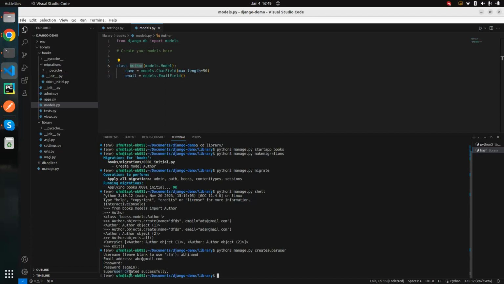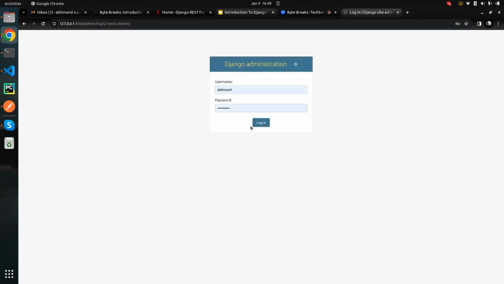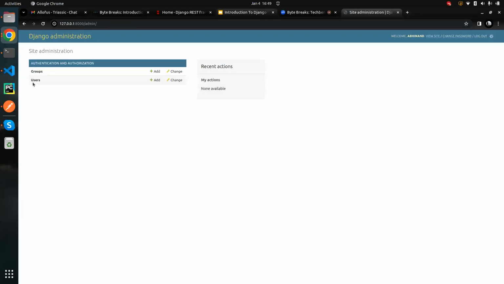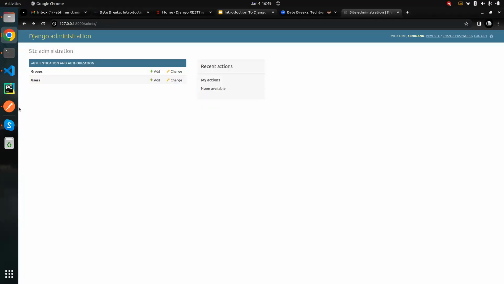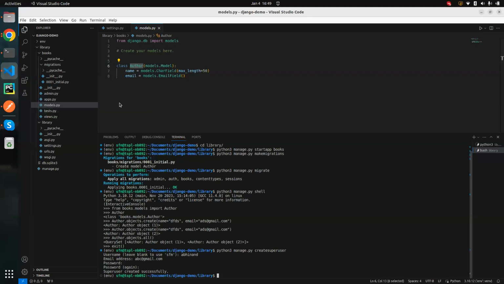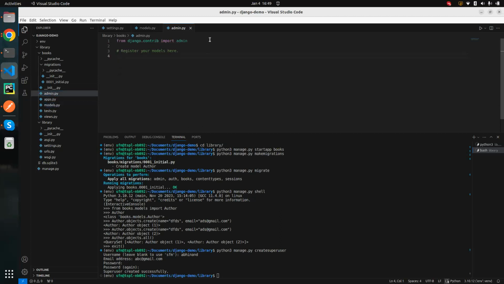So our superuser is created successfully. We can log into the Django admin panel. Here, my created user is listed. I don't need that. I just want to list my table here. For that, I need to register my model in the admin.py file.